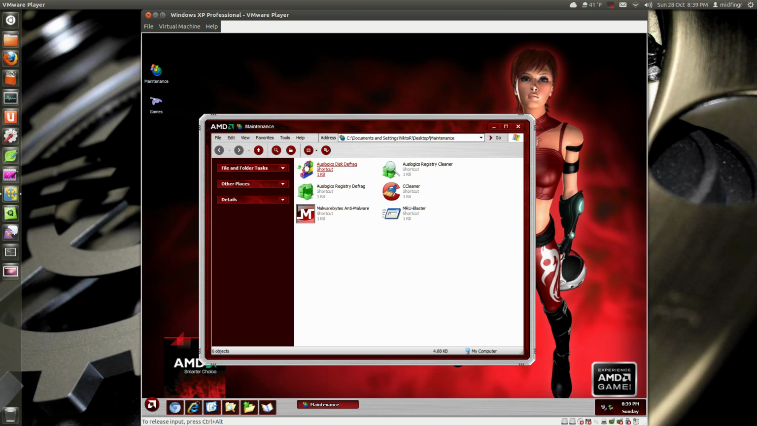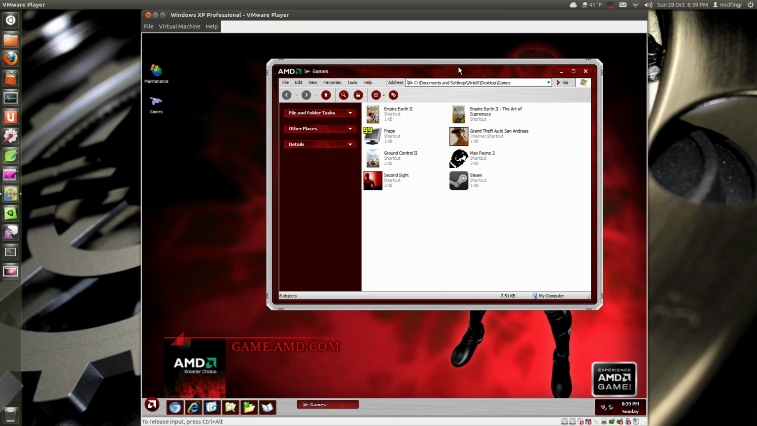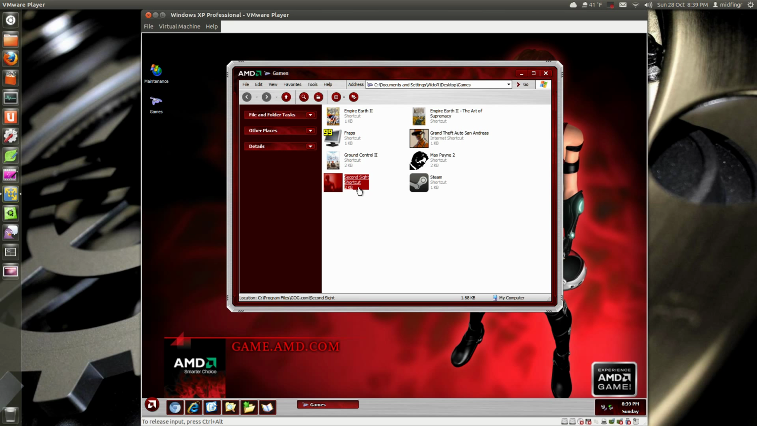Definitely defrag and clear out any temp files, and maybe use a registry cleaner if you wish, and a registry defrag is optional, but definitely CCleaner and defrag. Make sure your hard disk is defragmented. So let's open this. I made another shortcut for games. So I'll choose Second Sight and I'll fire that up.